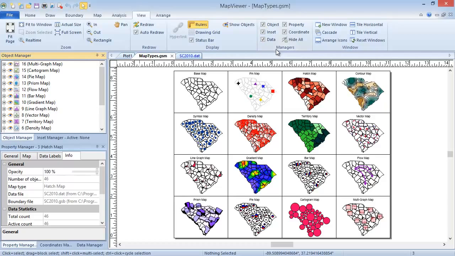In MapViewer, you can have multiple map layers overlain on one another, and each layer can have many objects within it. The layers and objects are displayed in the Object Manager. In this case, there are 17 layers, one base map of grid lines and labels, and then 16 other layers, each containing a different type of thematic map.